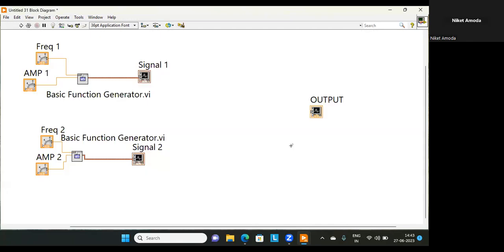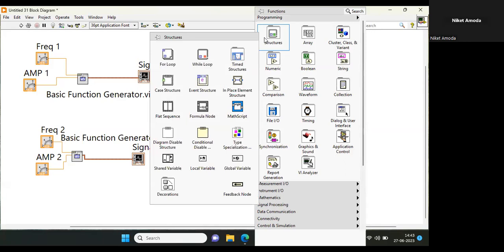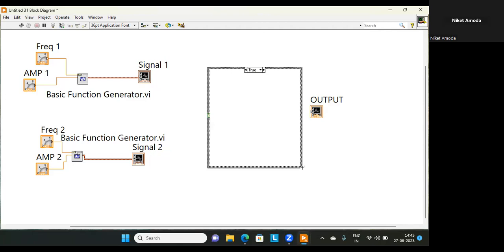Press Control E. Now I will explain what a case structure is. Right click on your block diagram, go to structures. Once you go to structures, you will see there is a for loop, there is a while loop. In the same row where we get the for loop and while loop, just below the for loop there is a case structure. So this is the case structure. You just drag and drop this case structure, and just like a while loop and for loop, you have to draw a rectangle like this. So it shows me a case.